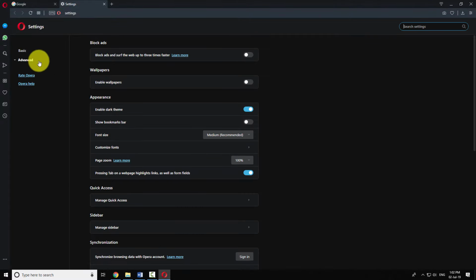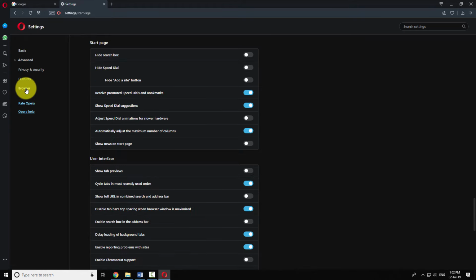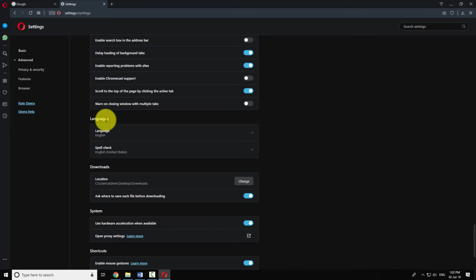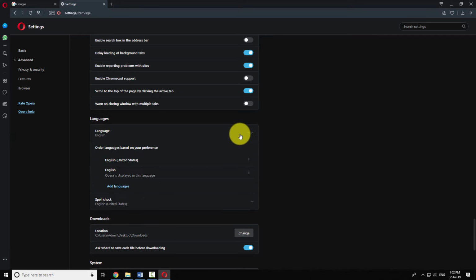Click on the Advanced item in the left menu. Now click on Browser from the submenu. Scroll down to Languages section. Click on the drop-down arrow next to Language.